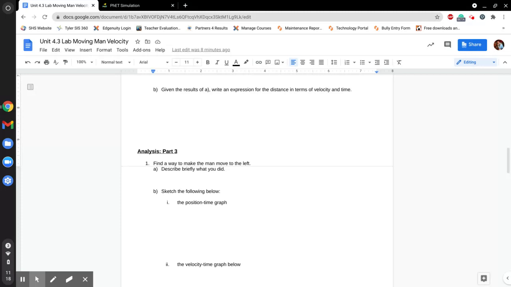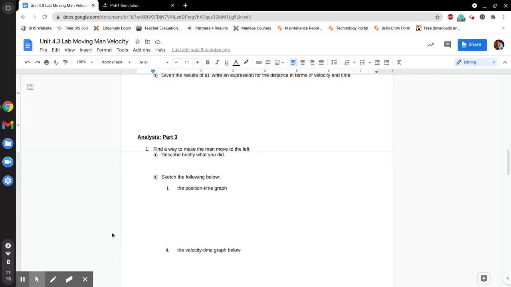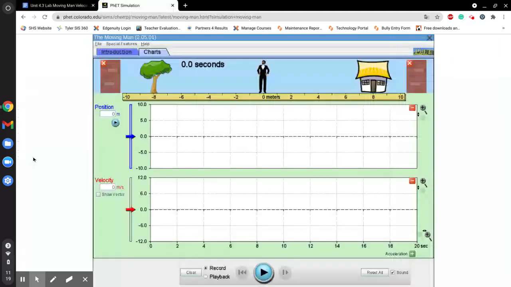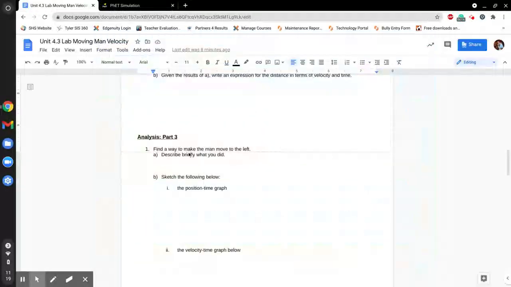And then now there's going to be part 3, and part 3 is kind of for funsies, but it's still asking you questions to actually answer. So find a way to make the man move left. Tell me what you did in order to make the man move to the left. When you plug in your velocities, you're going to notice that this guy's only really going to move to the right. So just briefly tell me here.